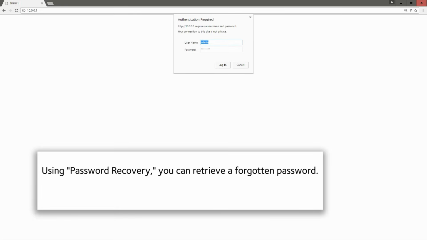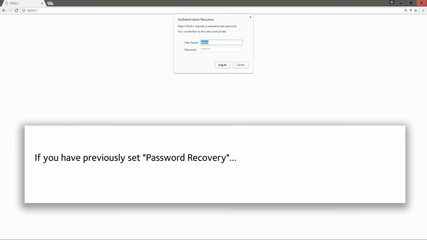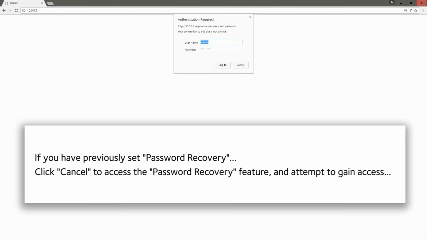Using password recovery, you can retrieve a forgotten password. You will need the serial number of your router, and you will have to answer two previously set questions. If you have previously set password recovery, click Cancel to access the password recovery feature and attempt to gain access.